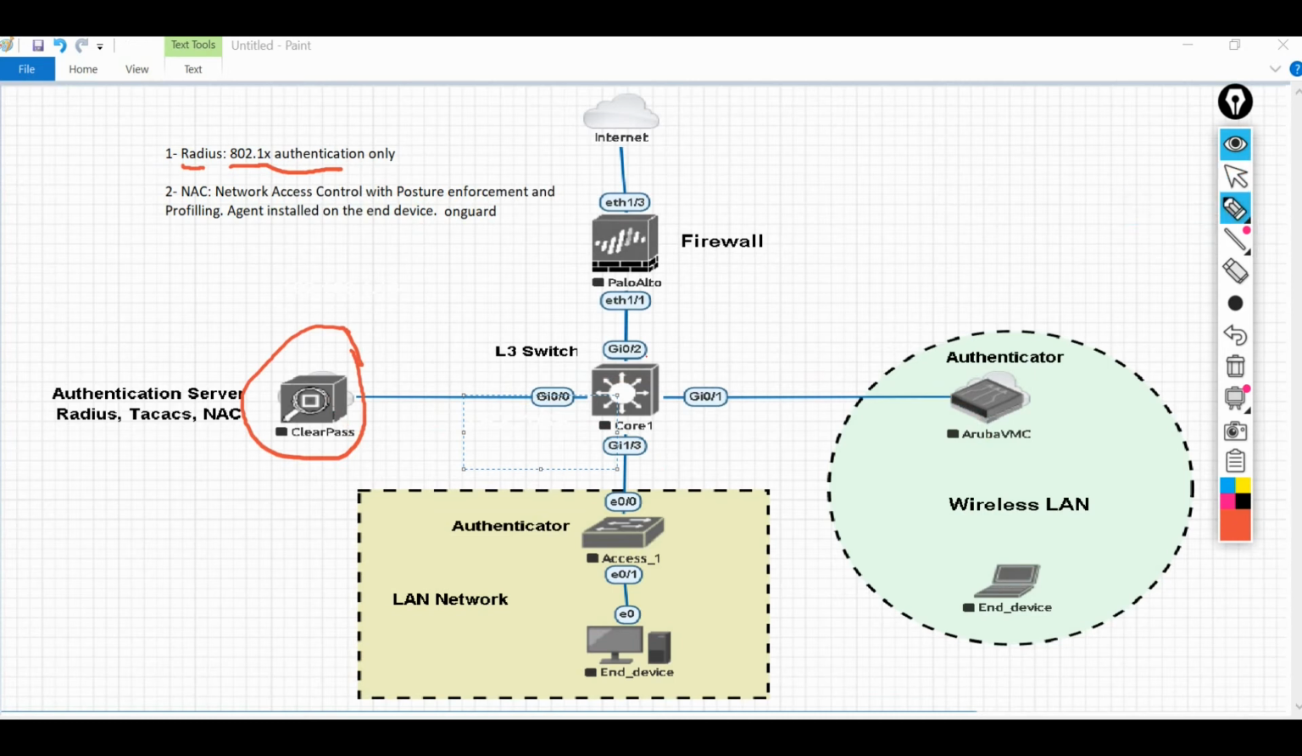So let's quickly discuss the Radius and NAC protocols. Radius and TACACS are actually similar protocols, only TACACS is more secure than Radius. In Radius, if the CPPM is working as a Radius server, it will do the 802.1x authentication, which we discussed earlier.